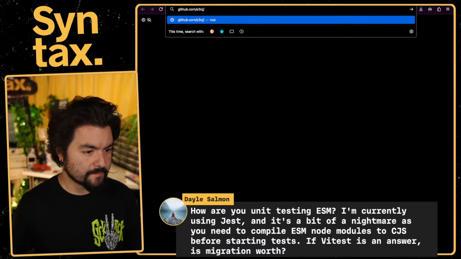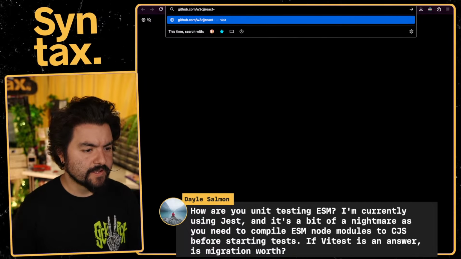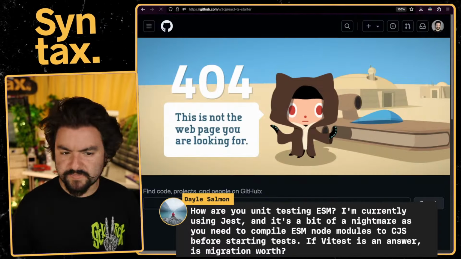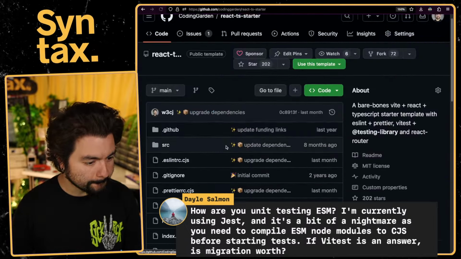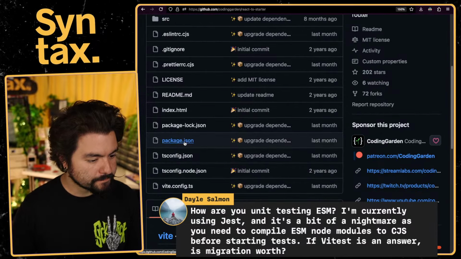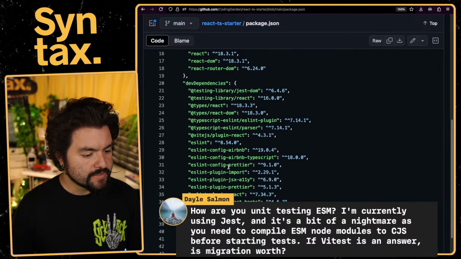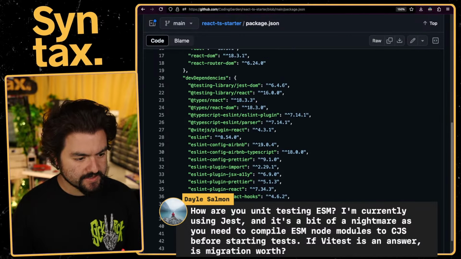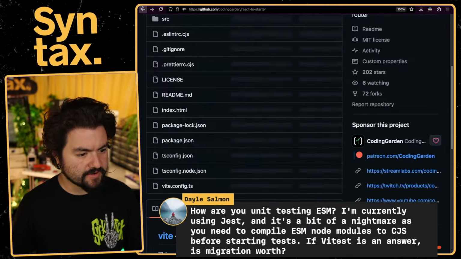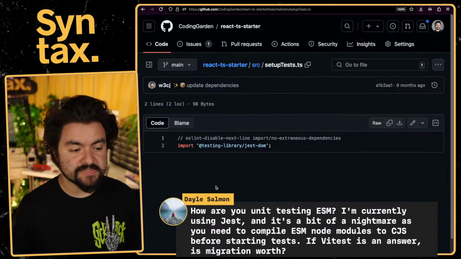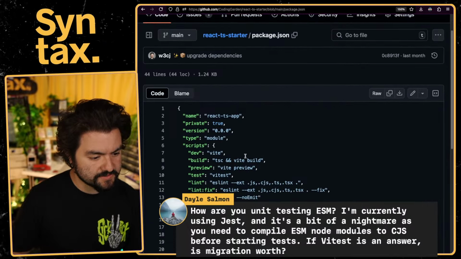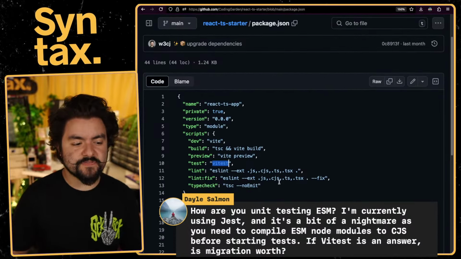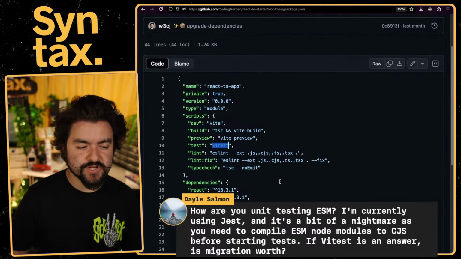Let me see in this React TS starter. I believe I'm using Vitest in this. So this is using Vitest, and then I think it just works. My setup files are just in TypeScript. Yeah, setup test is just a TS file, and Vitest is able to pick that up. So literally just run Vitest, and it transpiles on the fly.